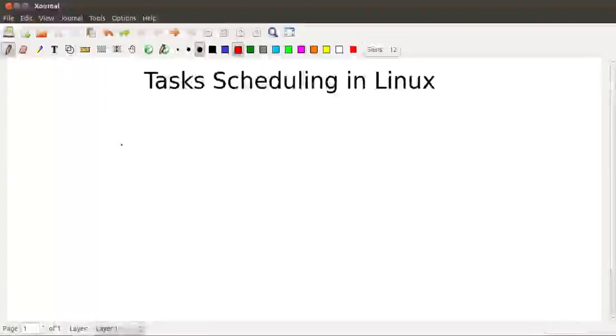Hello, in this lecture we will see how we can schedule tasks in Linux. Just like we have Task Scheduler in Windows, we do have some mechanism that we can employ to have certain jobs performed at a certain time in the Linux operating system as well. In Linux this is called cron, C-R-O-N, and the jobs are now called cron jobs.